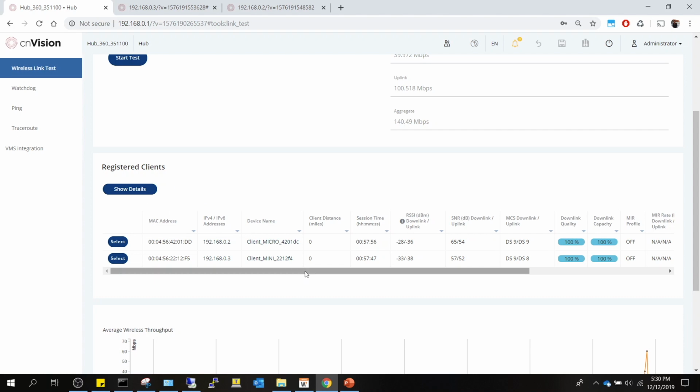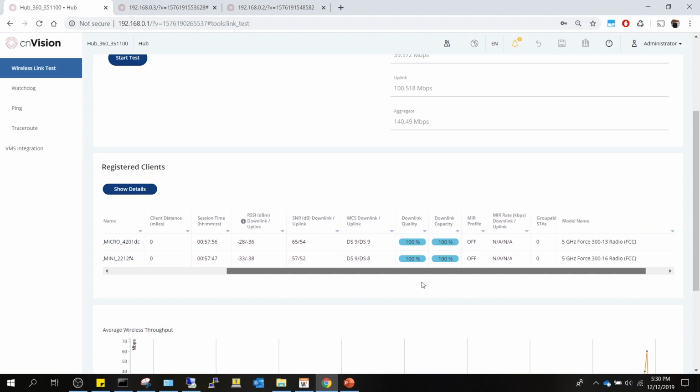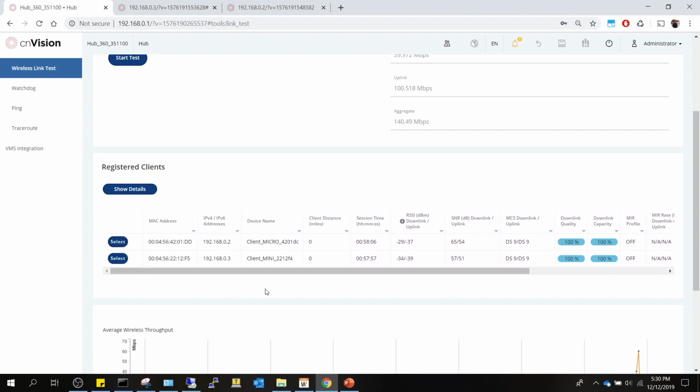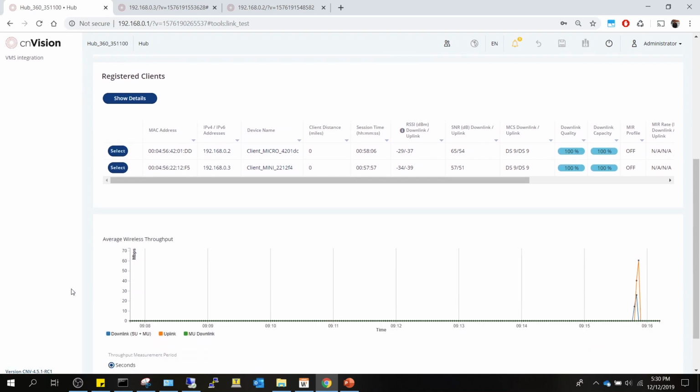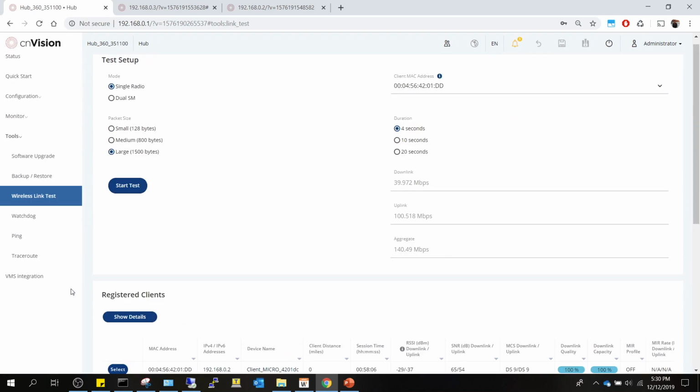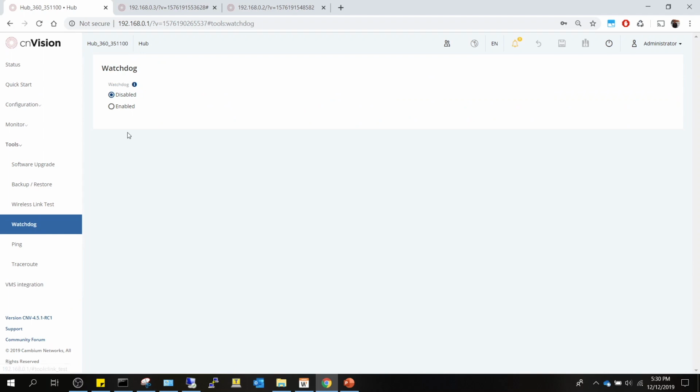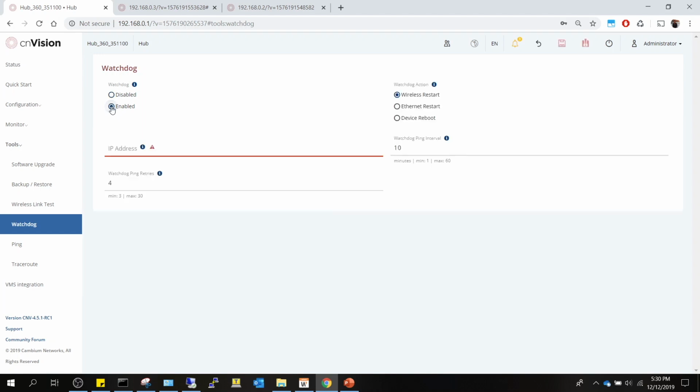And here in register clients, it shows the exact same details that we saw in the monitor wireless option. The next thing is Watchdog. It's kind of a tool for workaround in order to tackle some of the issues.